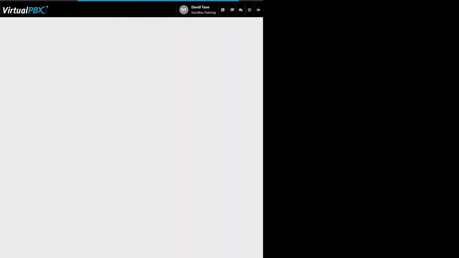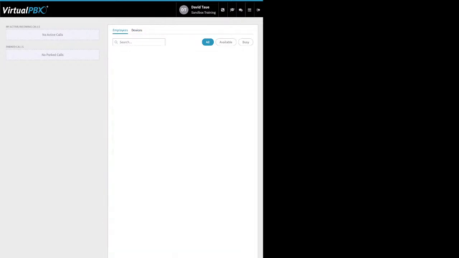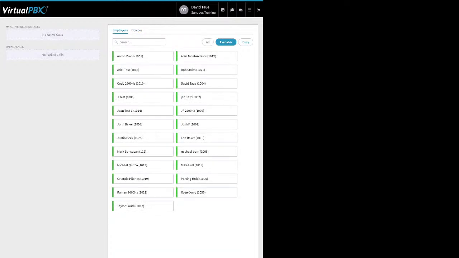Right, monitor, another plan-specific feature. This allows you to see the status of your staff members, doesn't matter what devices they're using. Right, so right here I have a test account, so it's not really showing you live, but I can choose employees or devices. I have all, who's available or who's busy.